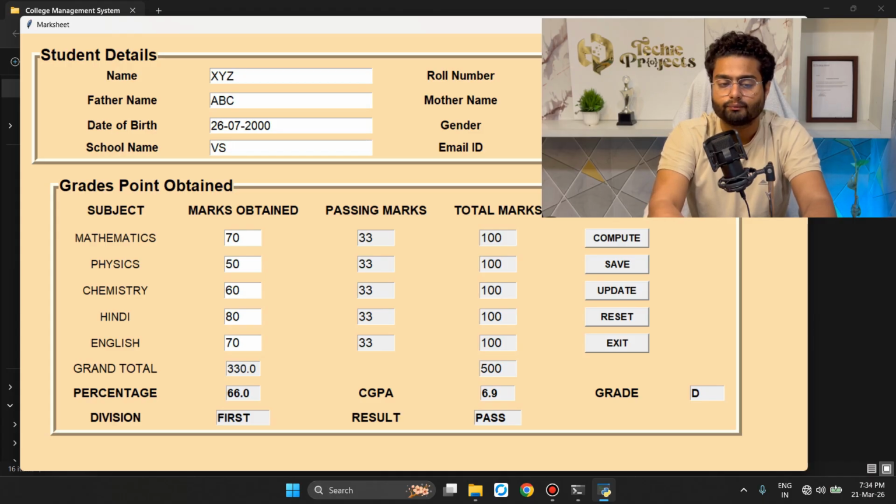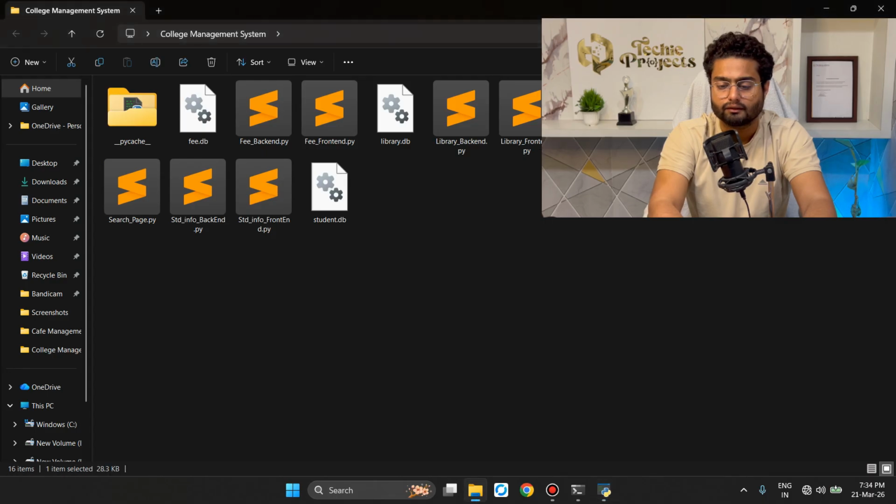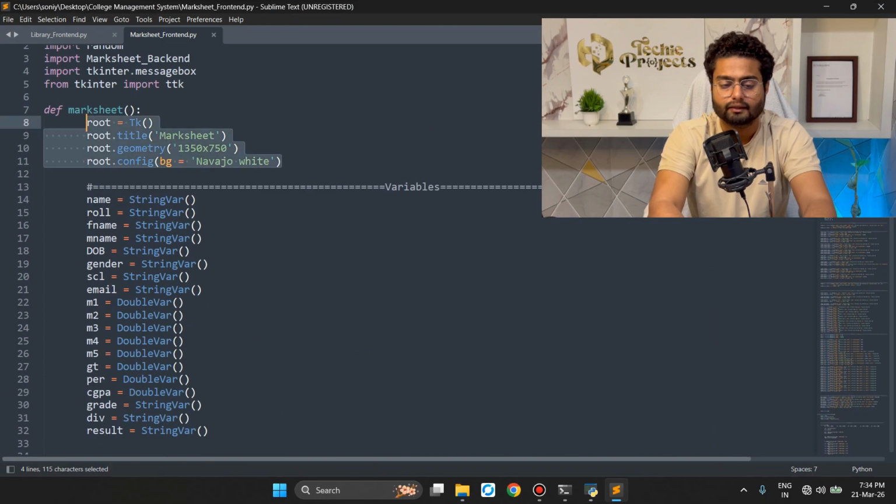And let's check out the code of that particular software. Open the marksheet front end part, creating the root window.